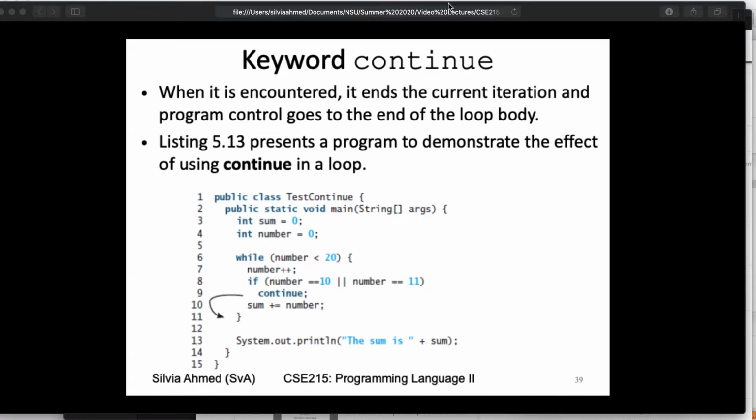In the previous video, we have seen the use of the keyword break, and now we will see the use of the keyword continue. When the code encounters continue, it ends the current iteration of a loop and the program control goes to the end of the loop body. If it's a while loop, it will go to the end and then continue from the next condition checking. If it is a for loop, it will go to the end, then go to the update part, and then it will have the condition checking again.